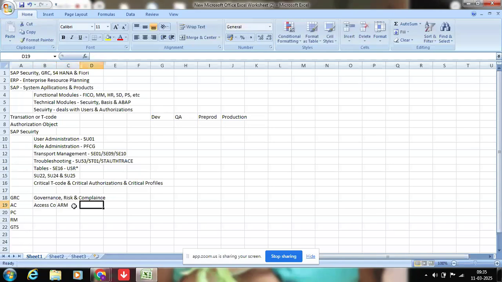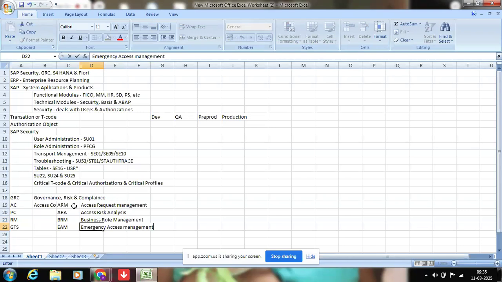ARM means access request management. ARA, access risk analysis. BRM, business role management. EAM, emergency access management. So these are the four modules we are going to discuss under the GRC AC component.